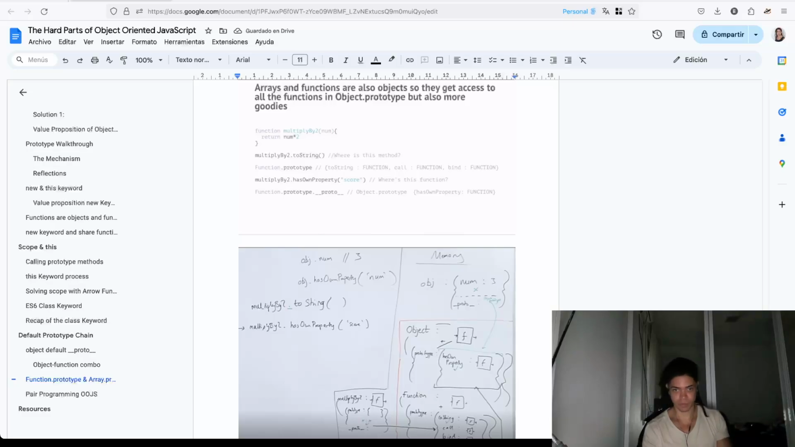Doesn't find it on that one. It still checks the __proto__. What is this object? It points to null, which is, hey, this is the end. Let's do the journey.